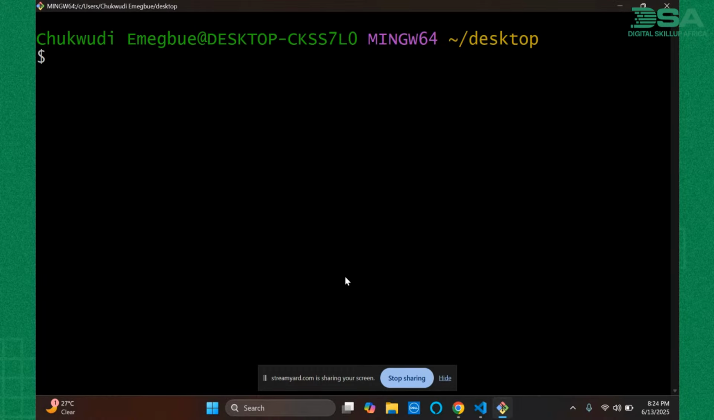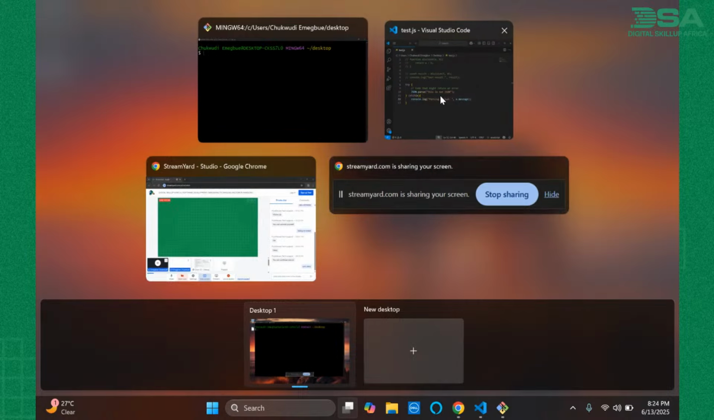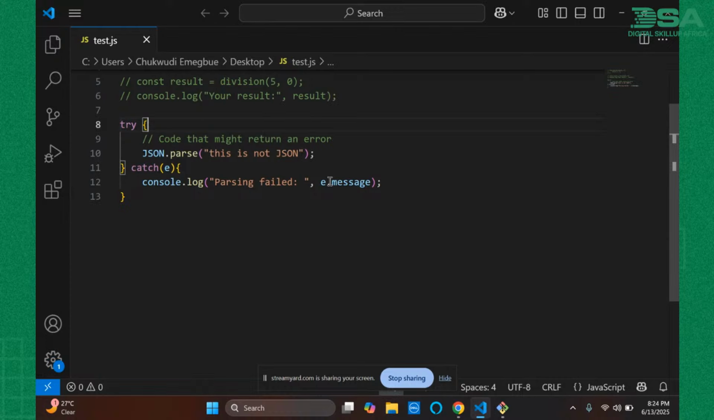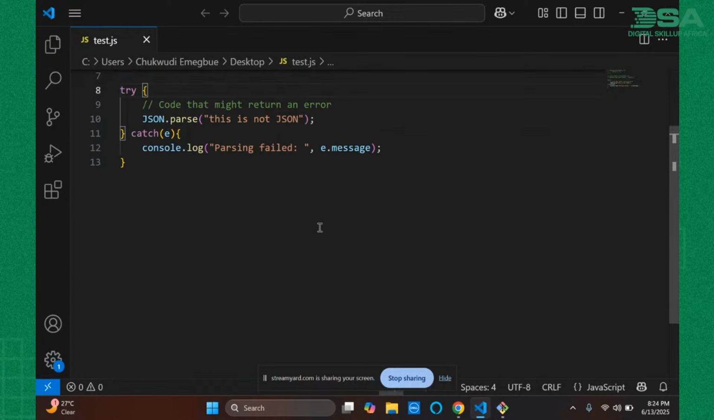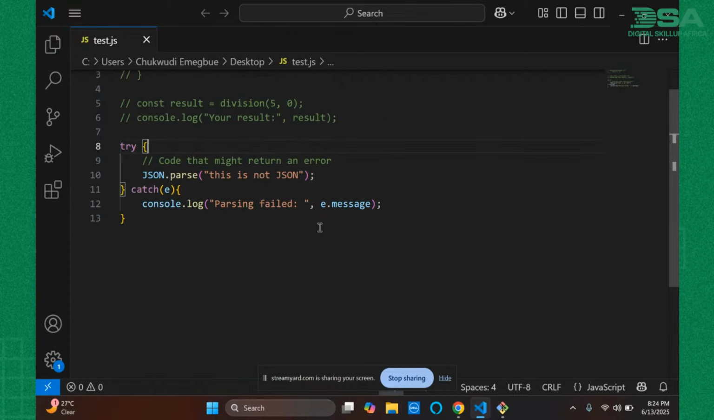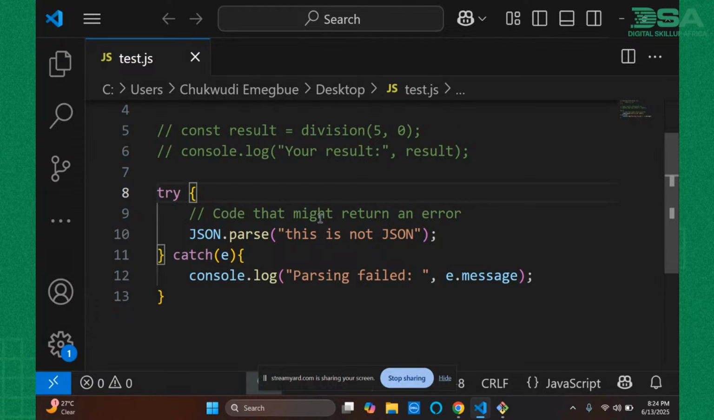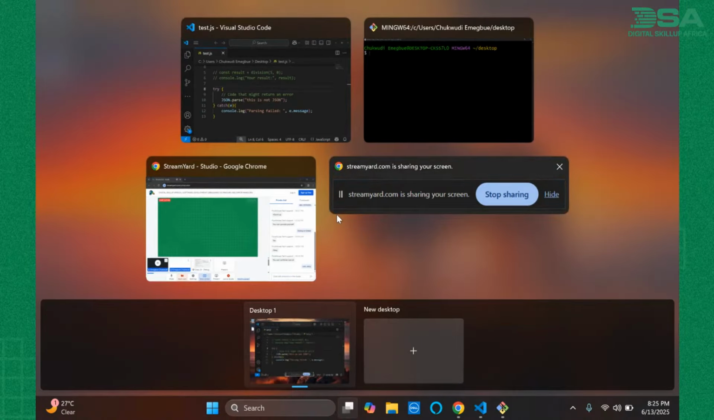You can't see my screen properly, so let me go back there. Let me see if I can increase this and make it wider. I think this is big enough. You should be able to see my screen now. Okay, let's proceed. I'm going to run this now.